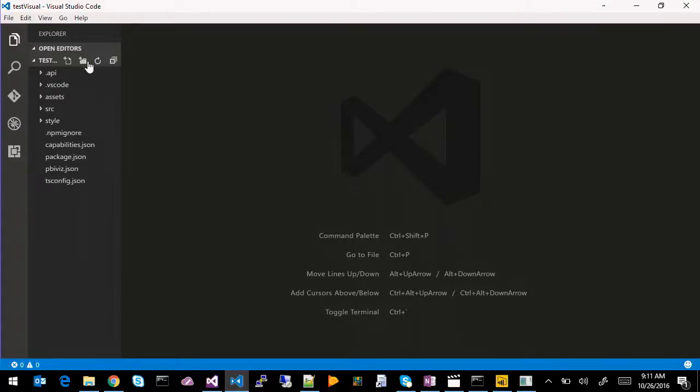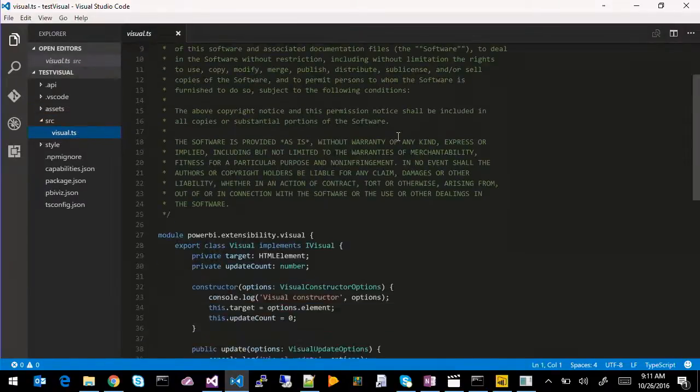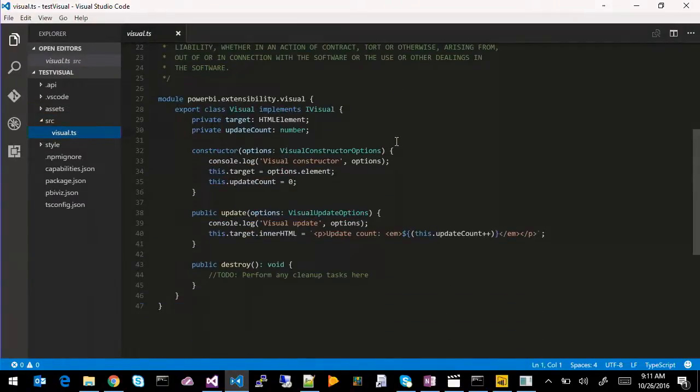You can see here, so we just take a peek around in the folder. We have a source folder, and that has this visual TS file in it. So this right here will be your main file for creating your custom visual. This is where you insert your custom code. Right now we have 3 methods: a constructor, an update, and destroy.